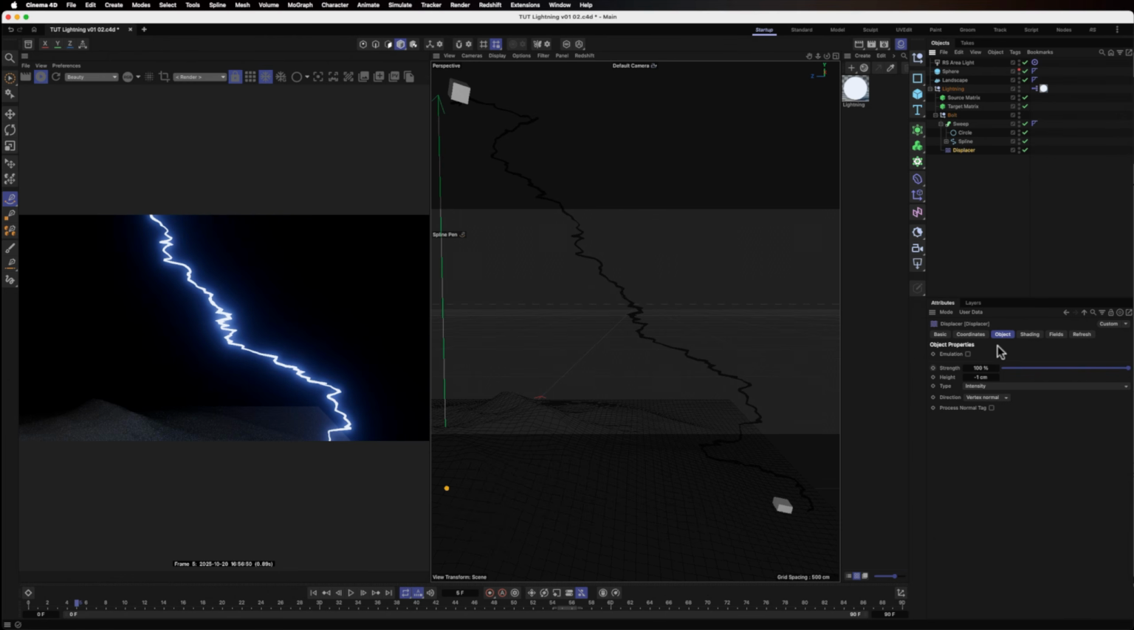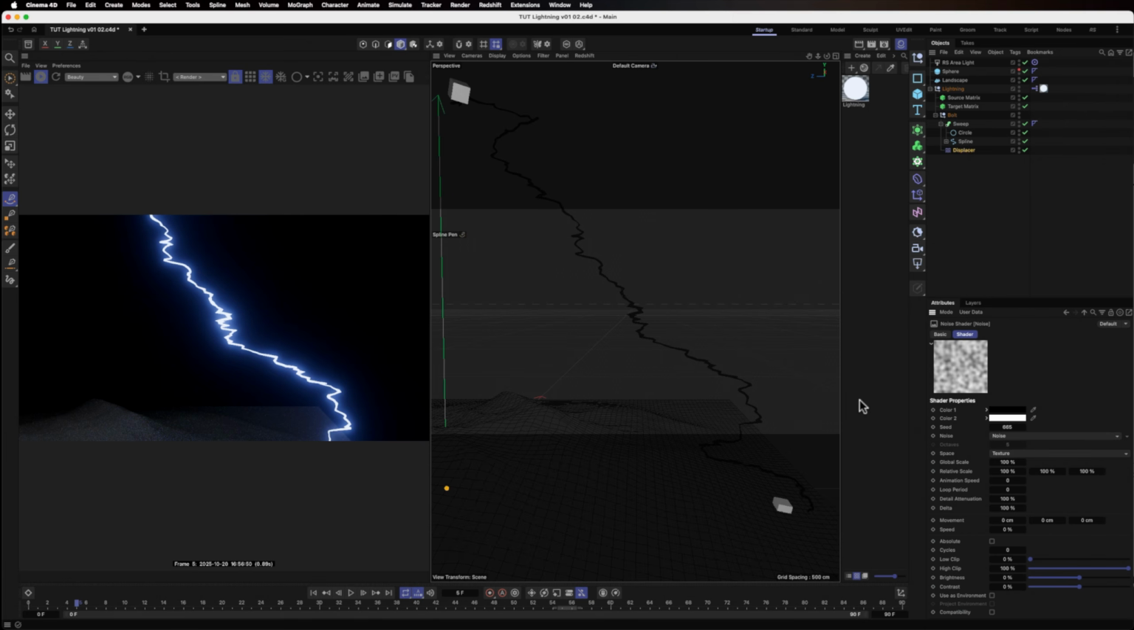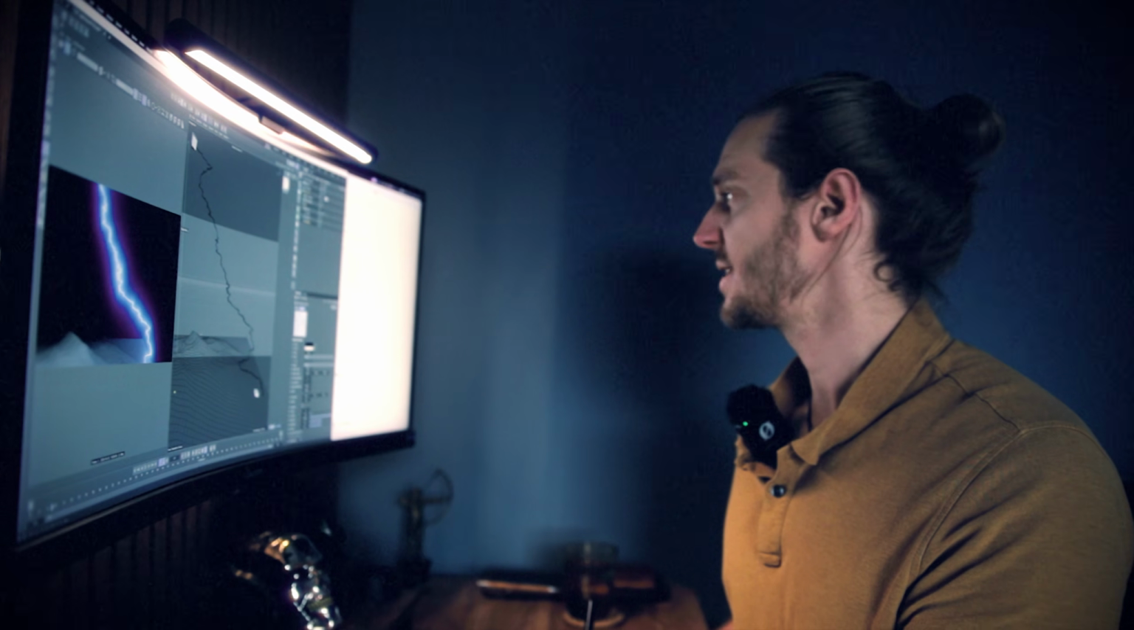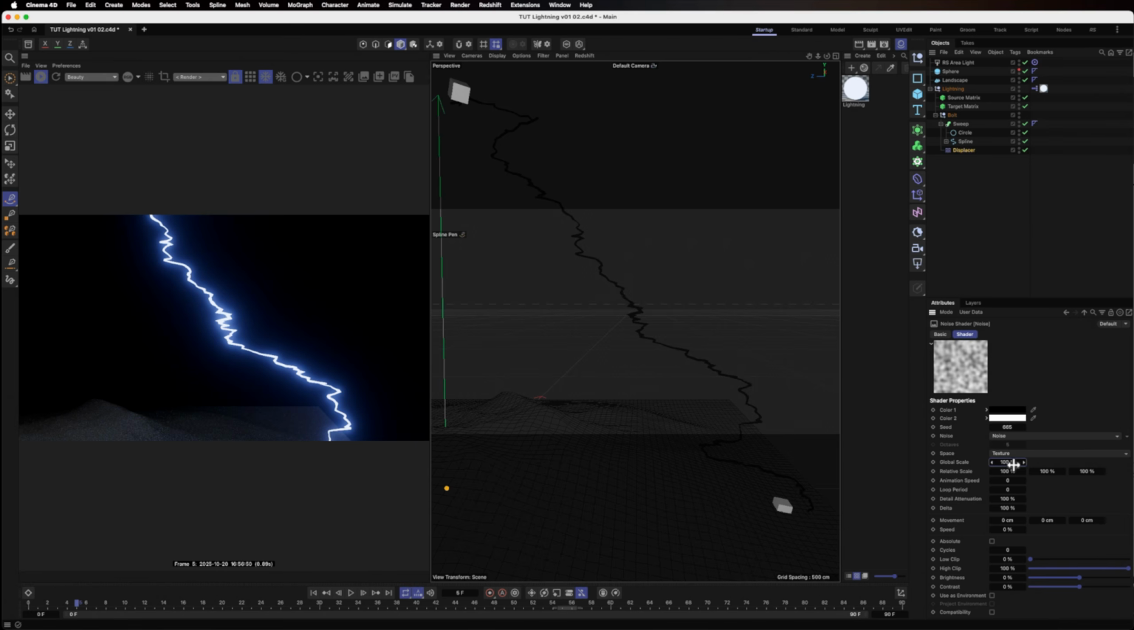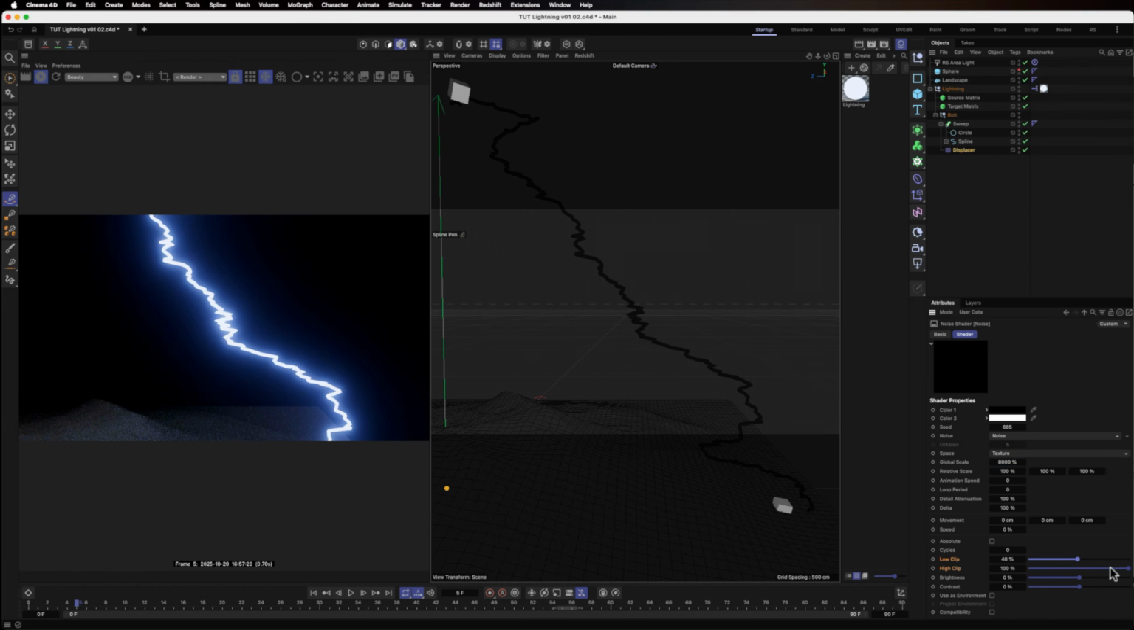Excellent. Getting there. This noise shader I'll leave as the default noise named noise, but I will make it a lot bigger. Instead of just 100, even just 1,000 I think might be too small. All right, I'll start really big, 8,000. It's huge, but that's fine. And then I'm going to go down to low clip and high clip and crunch the contrast of this noise.